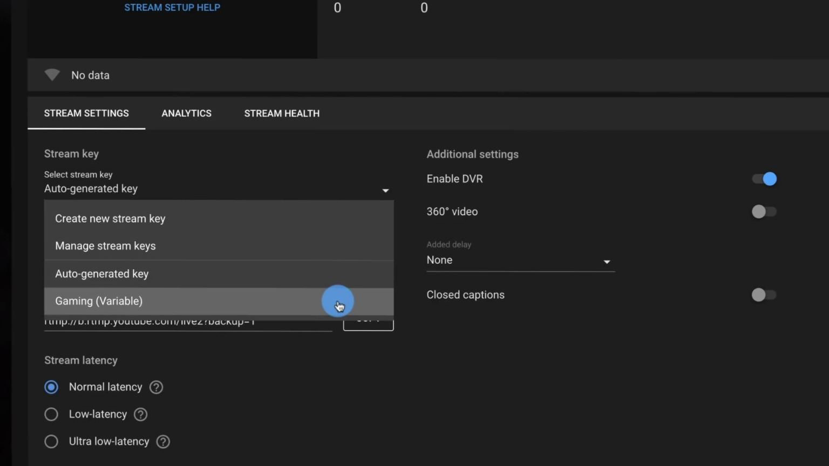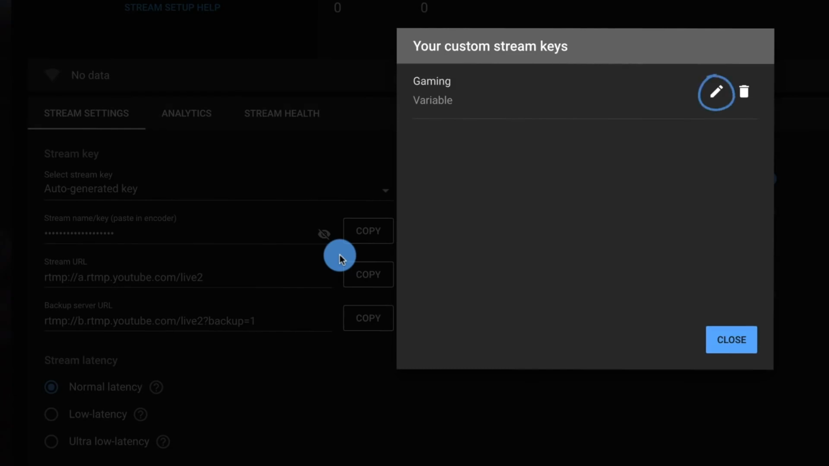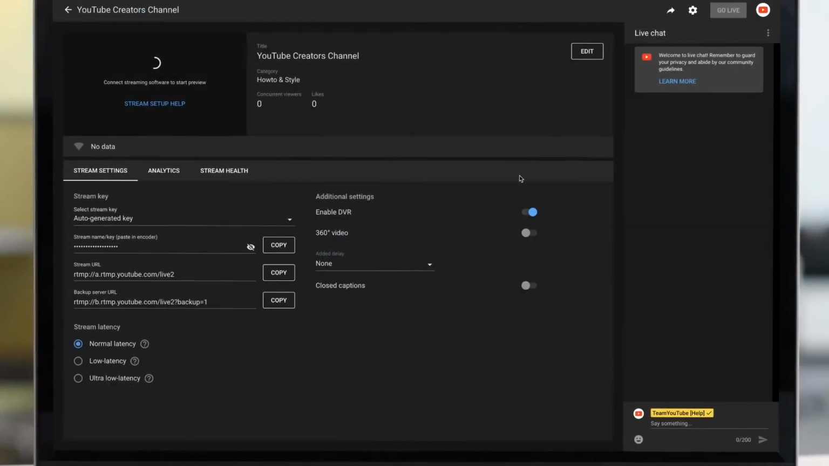You always have the option of editing your custom stream keys by selecting the Manage Stream Keys option. In this menu, you can change the details of your custom stream keys or choose to delete them. You can manage other settings like latency, DVR, and captions.